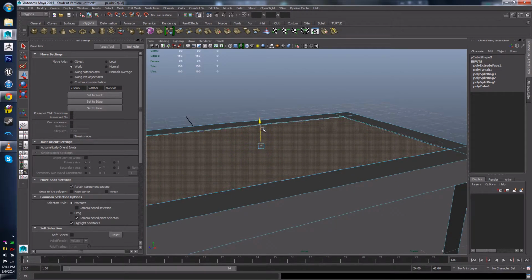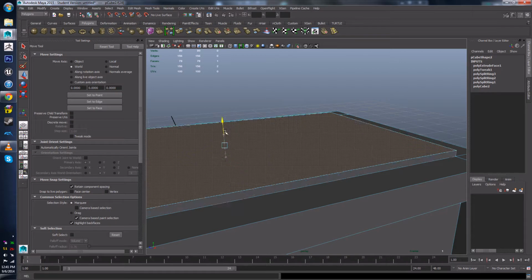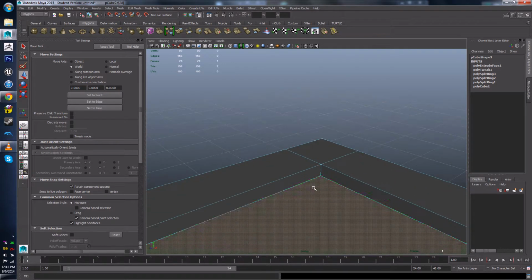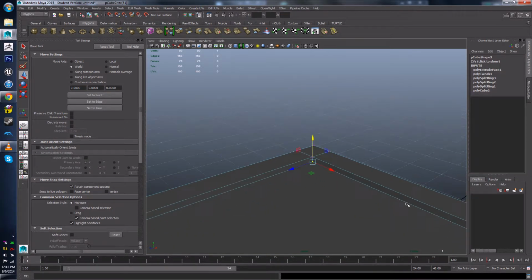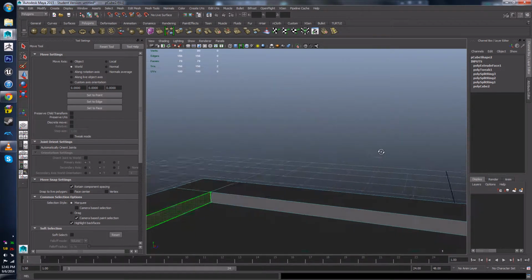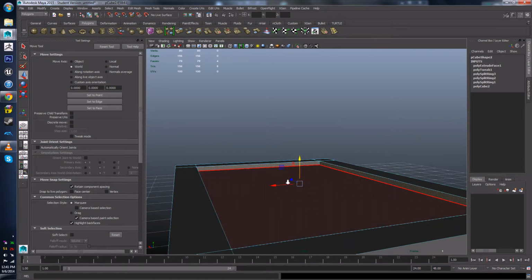But I don't want to just drag it up, because what's happening is these faces, no matter where I move this, is still going to be there. What I want to do is merge this vert up to this vert, and I'm going to do that all the way around, and that essentially eliminates this set of faces, which we want.